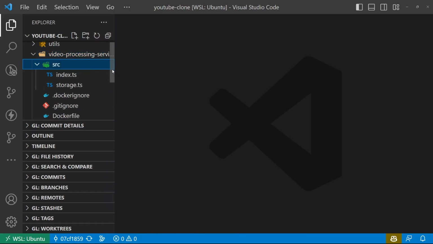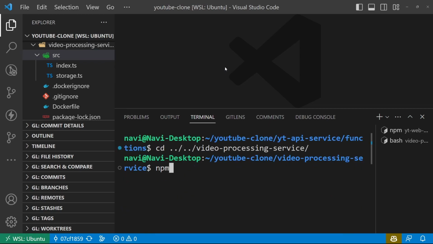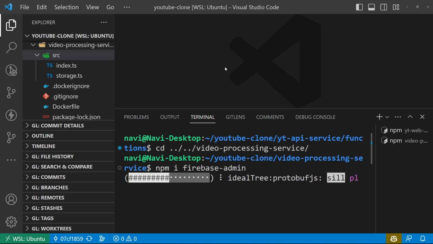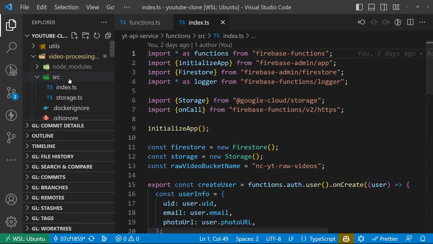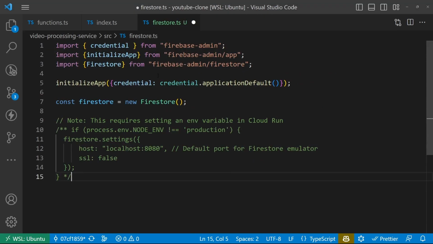And we're going to go into the source code, and we're actually going to first install a dependency. I'm going to install a dependency you might be familiar with. It's called Firebase admin. We're already using it in our Firebase functions. So once you do that, let's go ahead and create another file in our video processing source directory, and I'm going to call it Firestore. This is going to be for all interactions with Firestore, and I'm just going to copy and paste a bit of boilerplate. I'll kind of explain it to you.